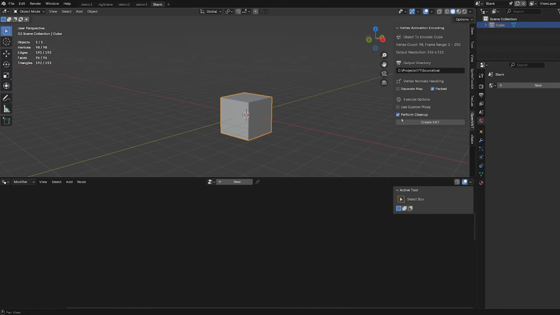And then the final option is just to perform cleanup, and that is, it goes through a process to encode the animation. And for most cases you should perform this cleanup, you should just keep that box ticked. But if for some reason you're having an issue with encoding, it's kind of like debugging if you turn it off. You can dive into the new scenes it creates and you can kind of troubleshoot what's going on. But let's just get into it.